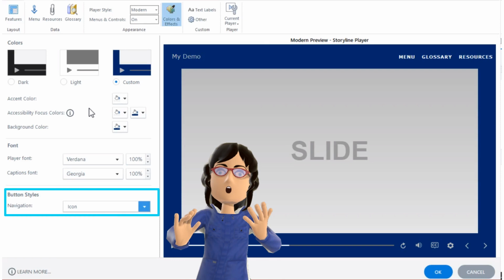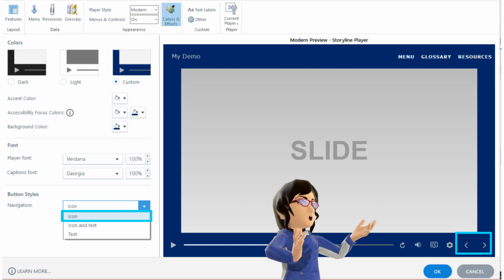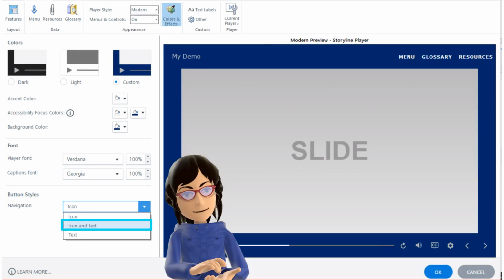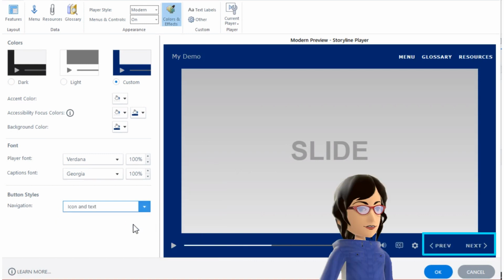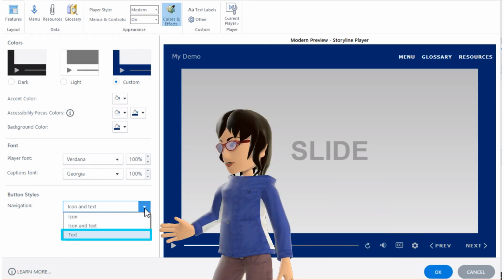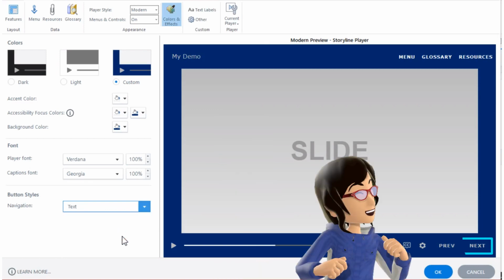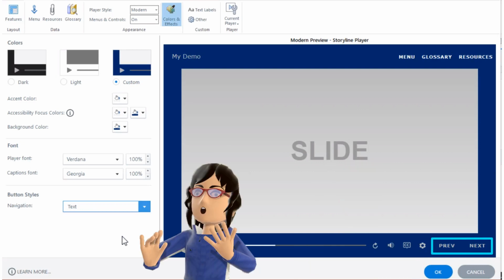Below fonts are button styles. Icon is the current setting. You can also choose icon and text for the buttons. Or you can select only text for the navigation buttons. We'll leave navigation as icon.